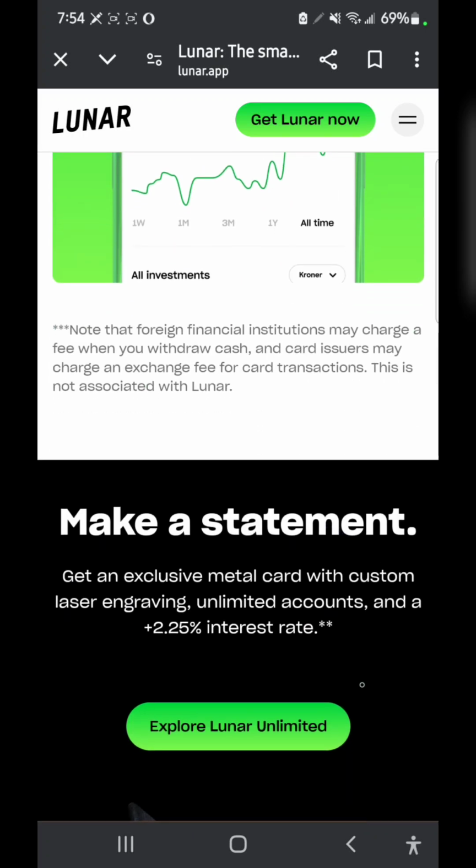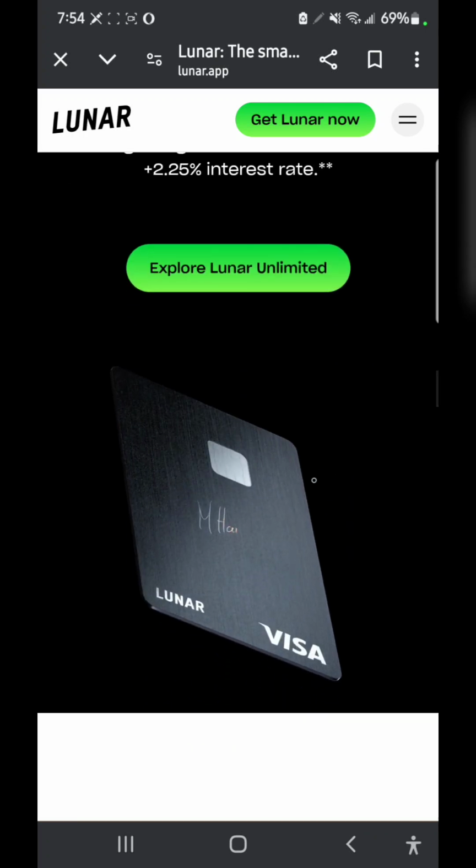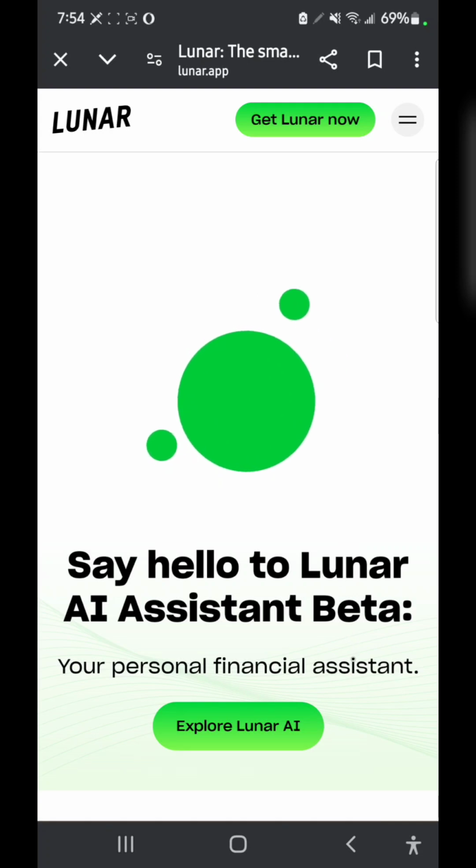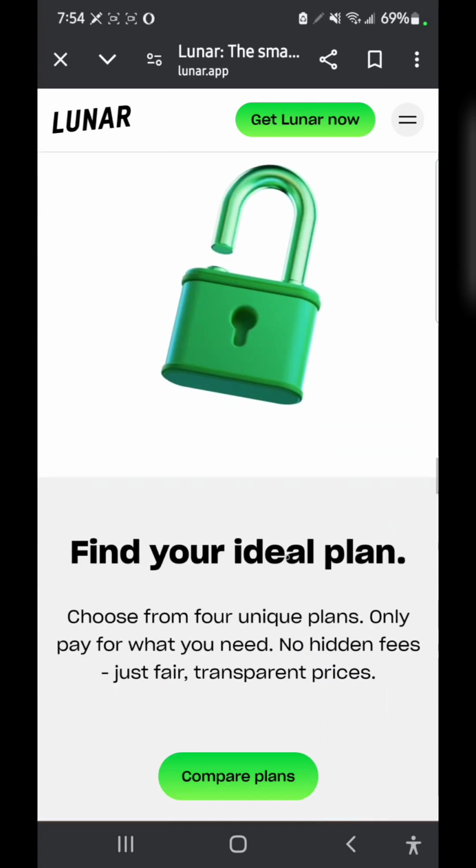An alternative that a lot of people have recommended to me is called Revolut, but I've never used Revolut. So if you come and you don't have a bank account in Denmark, Lunar will do a very good job for you.